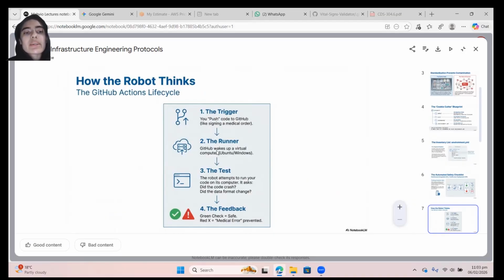The next is the runner. GitHub wakes up a fresh, neutral computer, basically. Next, the test. It runs your code and asks: did it crash or not? The next one is the feedback. It gives you a green check, as we told you earlier. Green check means safe, or a red cross, which is basically a medical error that needs to be prevented.